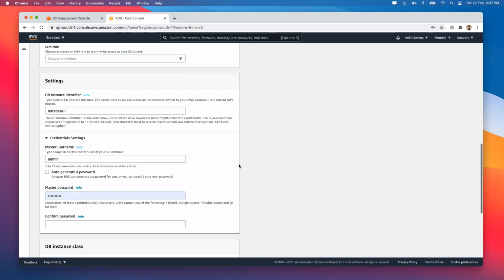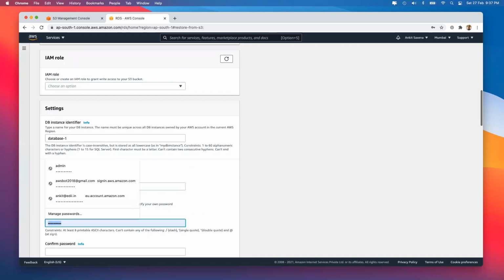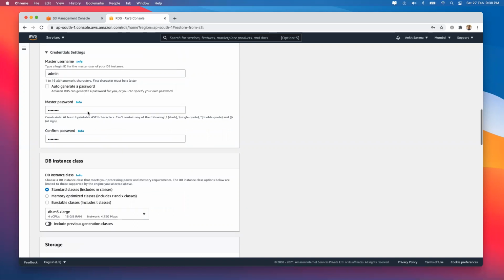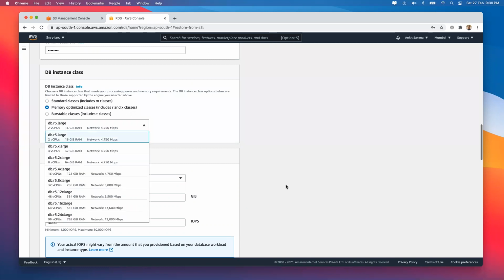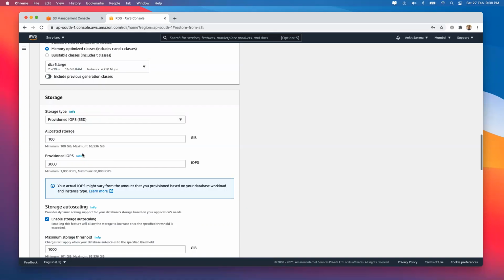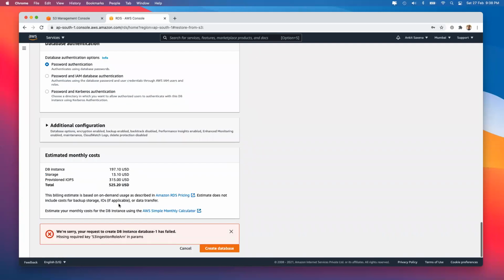So if I go over here and give a database name, let's say I put the password as password over here, and I go inside confirm password and type password over here, and then I can select a class. In ideal scenarios, you should always go for an R class or an X class, for any of these machines. Let's say I'm going for an R5 large over here. If I click on create database, it is going to give me an error, like we have seen also: missing required key S3 ingestion role ARN.